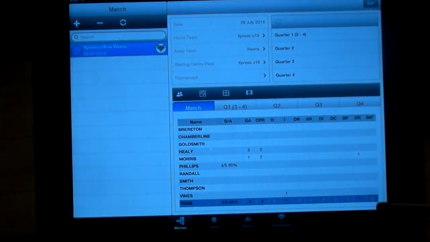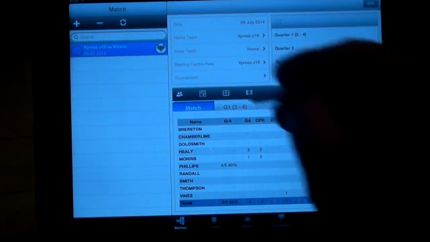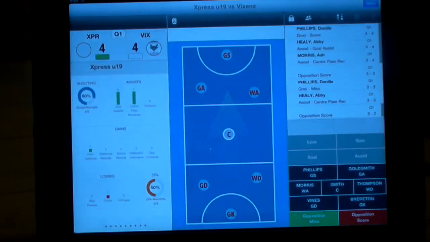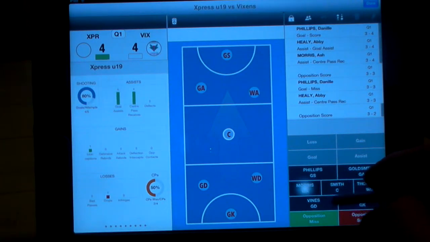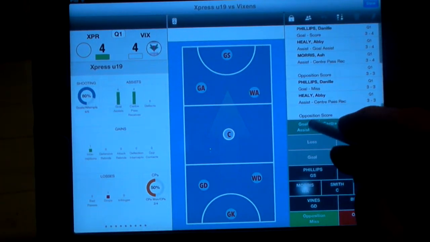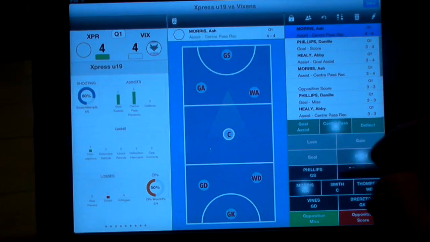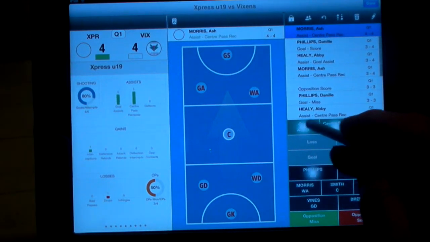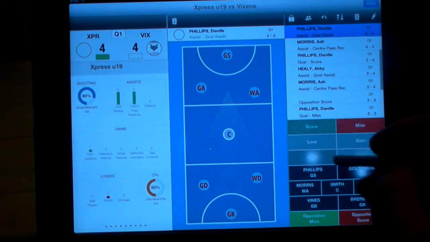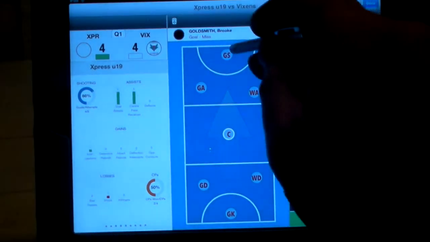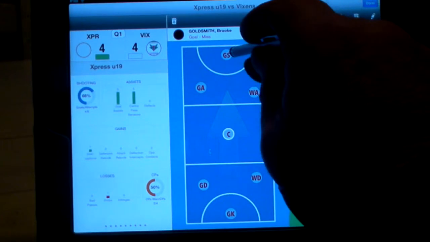Goldsmith has come into the goal attack position. We go back to the stat, and as you can see, Goldsmith is now back in here at goal attack. So let's add a couple more. Assume that it's our centre pass: Morris, assist, centre pass receive, Phillips, goal assist, and Goldsmith has had a crack at goals and she's had a miss, and she's missed from here.